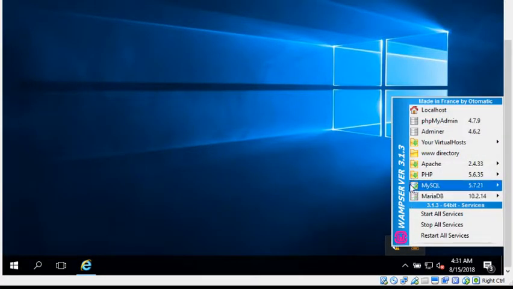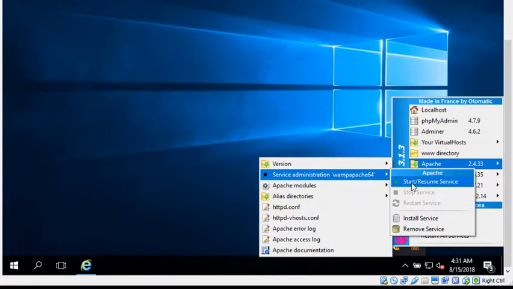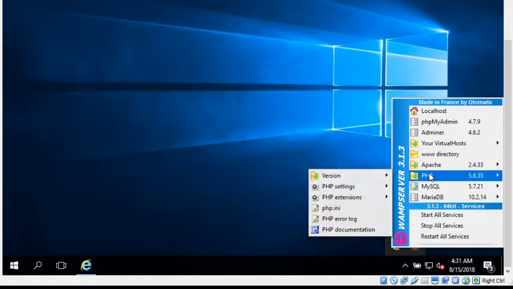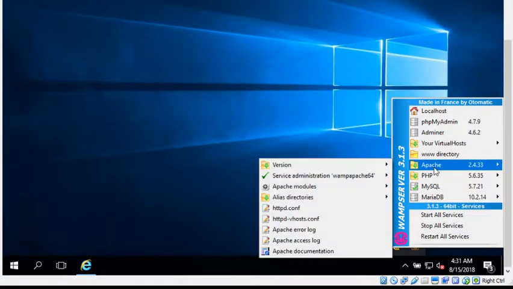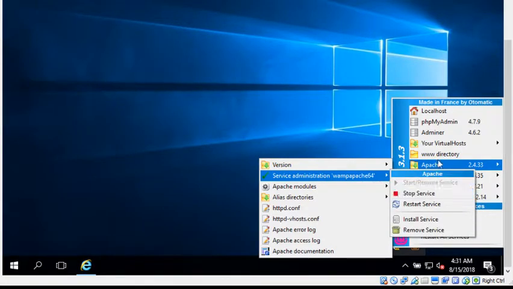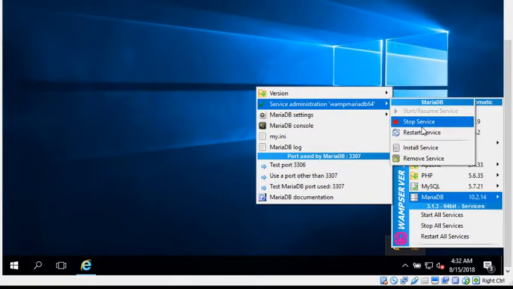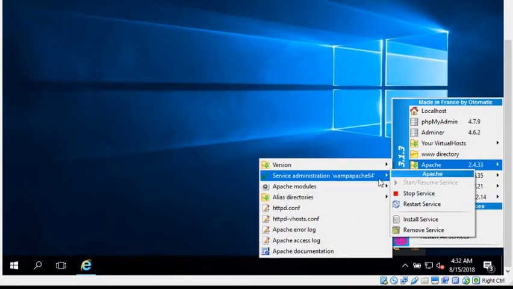Again, click on the icon. We'll see if we have the start option. I will start the service. You can see the color of the icon is orange because only one service is running. Now there are two services running in the package on the WAMP server. One is Apache, which is web server, and the other one is MariaDB. See, Apache and MariaDB.